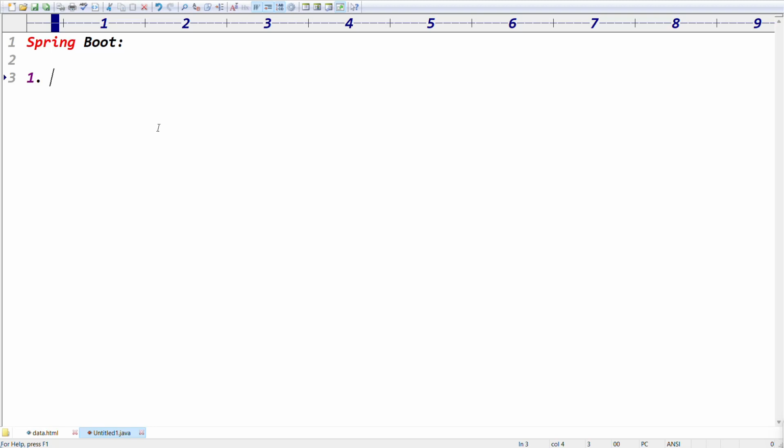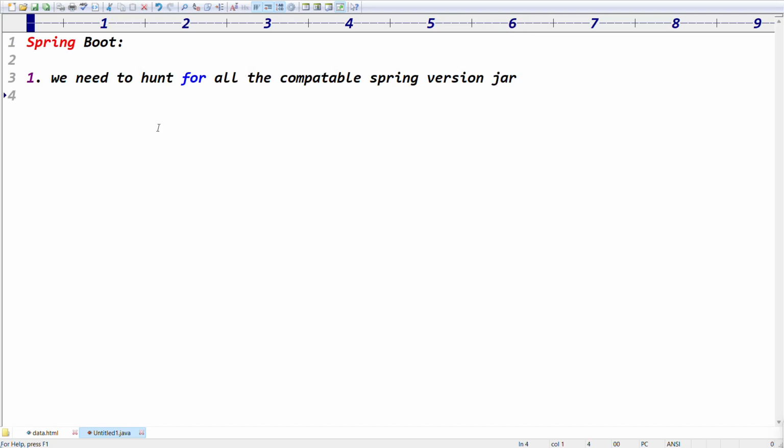hunt for all the compatible jar files. Guys, in Spring, we need to hunt for all the compatible Spring version jars, and we need to add all the jars in the build path. Maybe you know it as build path or class path, right? Yes or no? In Spring, we need to hunt for all the compatible Spring version jars.